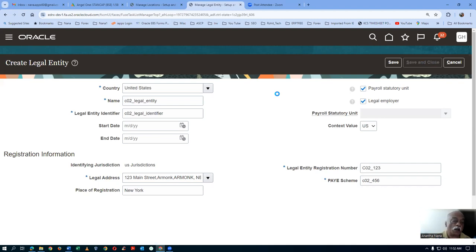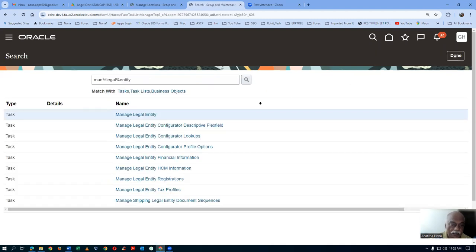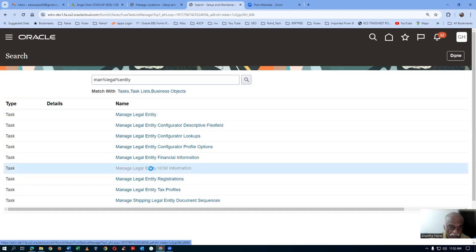Now we are going to go for legal entity HCM information. Then only can we very well create our legal user on the legal entity. That is a very important one. So if the legal entity is there, you can now see manage legal entity HCM information. So this is a task. Click on the task. Manage legal entity HCM information is the one. So there you go, and then do the HCM information.